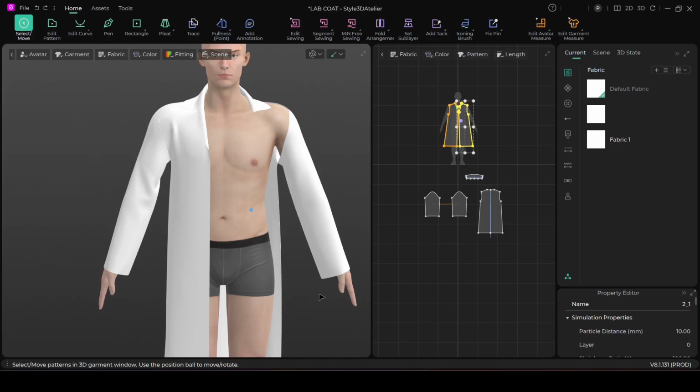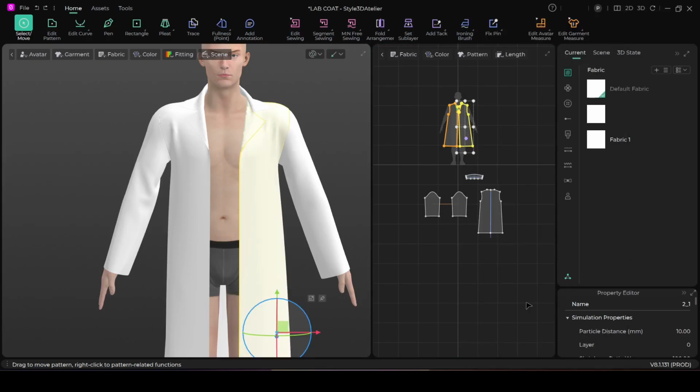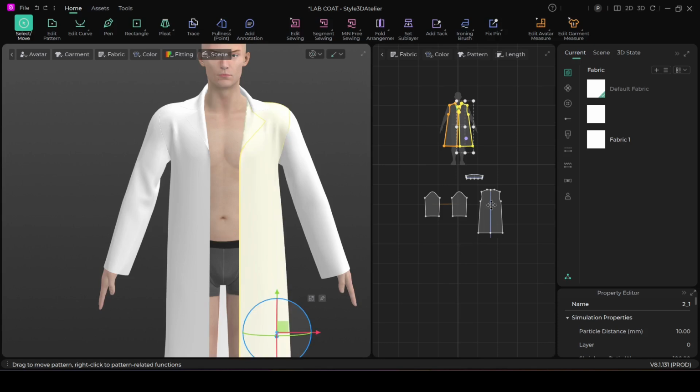You can do things either one of two ways. So you've hidden this one here. We can just right click and we choose show patterns in 3D window. It comes back. Or what we could do is just Control Z and then it comes back. So either way, this pattern comes back. The last function I did was Control Y, because I had gone forward.